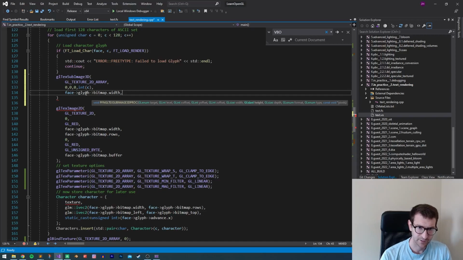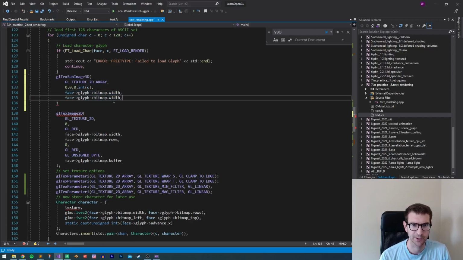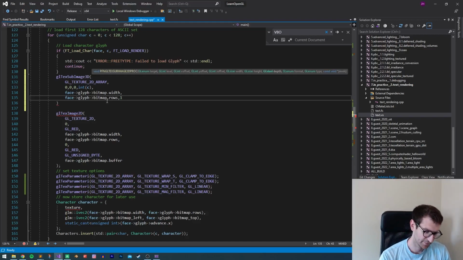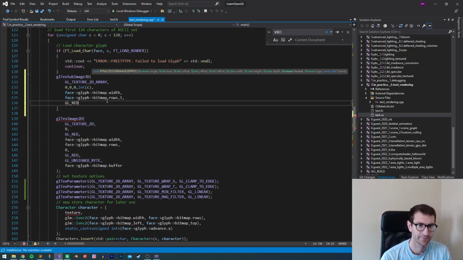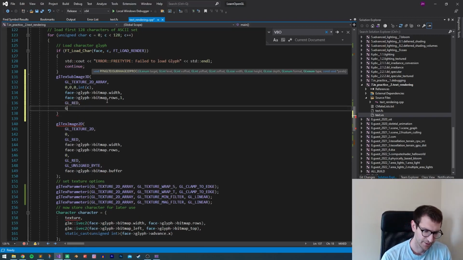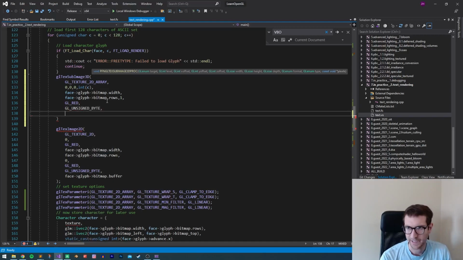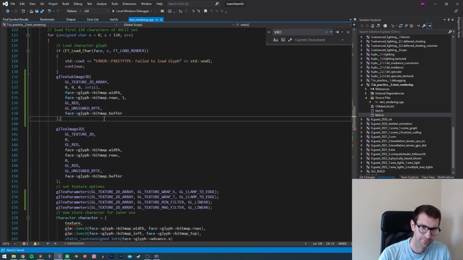Okay, I might just copy and paste. I'm typing in between my microphone here, and so it's not the most ergonomic. It's going to be rows. Okay, next up is our depth. This is going to take up 1 space. Our format is going to be GL_RED. Next up is our type. Once again, it is unsigned byte. And now our raw pixels is going to be the buffer again. Okay.